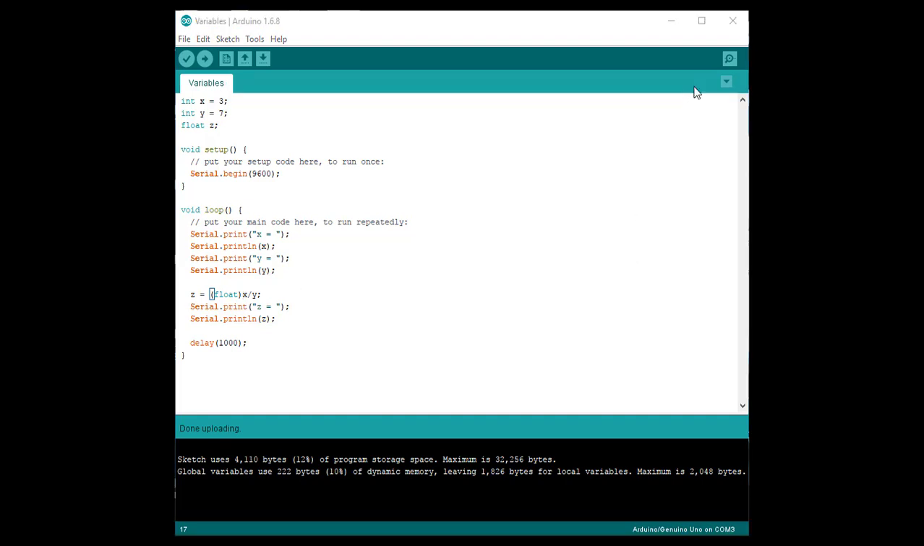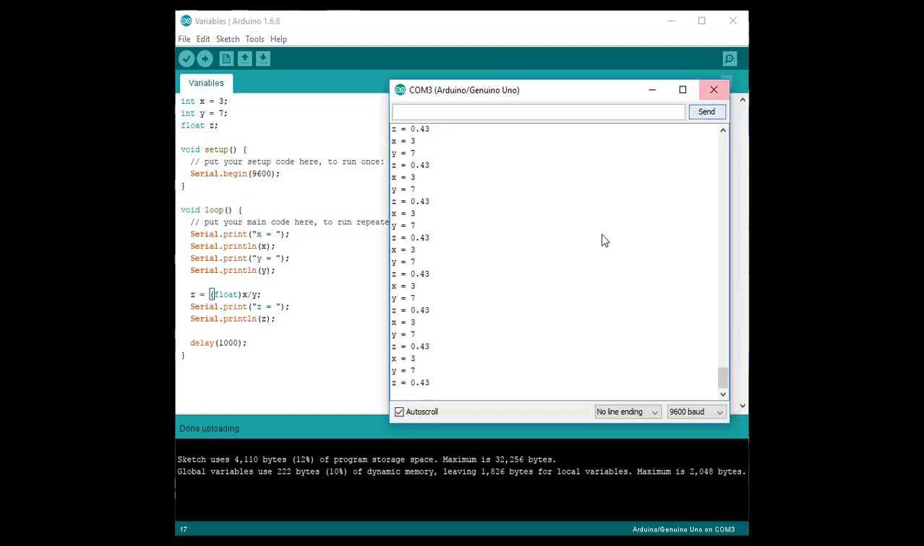So after uploading my new sketch, I can open up the serial monitor, and now I am correctly reporting 3 divided by 7 is in fact 0.43. So the key here was casting an integer variable, in this case x, as a float such that I could correctly compute another float, in this case z. So it's important then to be aware of the types of variables you're using in your Arduino sketches.